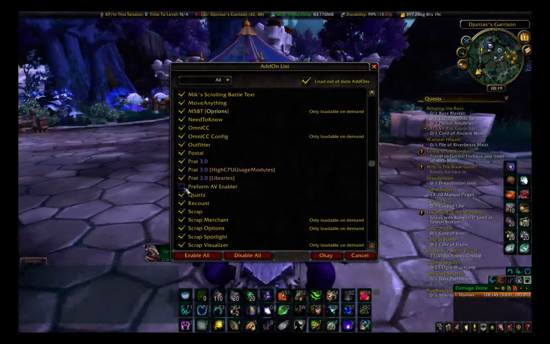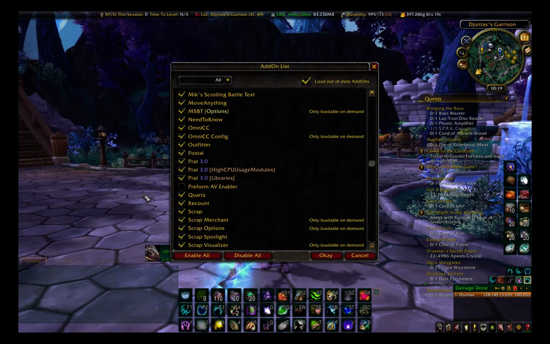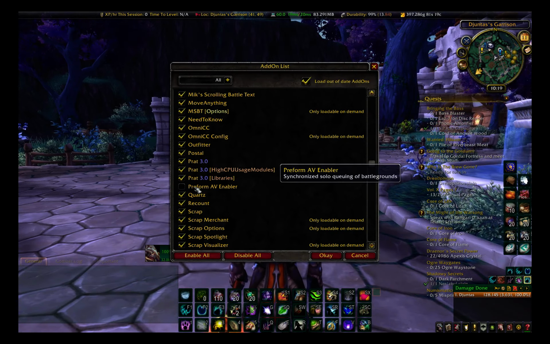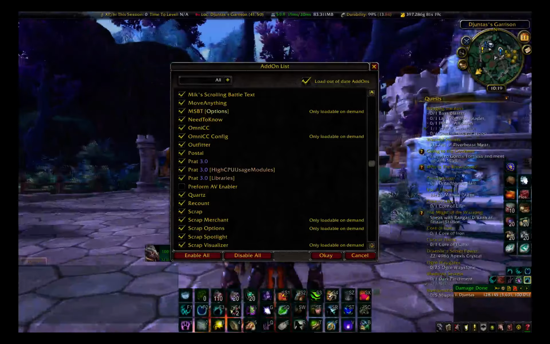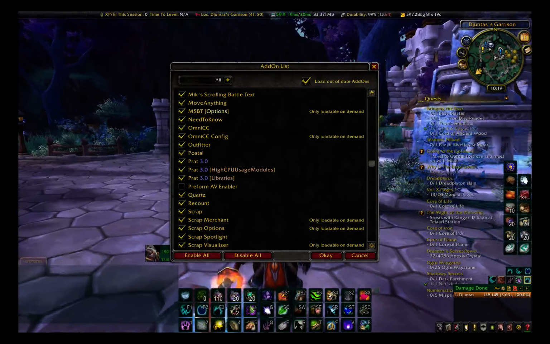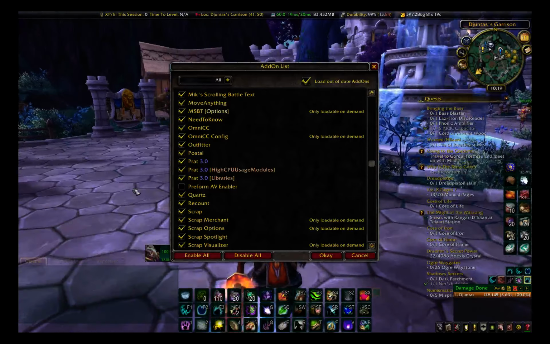Preform AV Enabler, that was a thing in the past where you used it to sign up to battlegrounds in a large raid group. I miss back in TBC and Wrath of the Lich King, you didn't need these add-ons to sign up as a raid, but nowadays you do. Blizzard broke premades, that sucks, so this add-on kinda helps with signing up if you're doing raid PvP for battlegrounds.